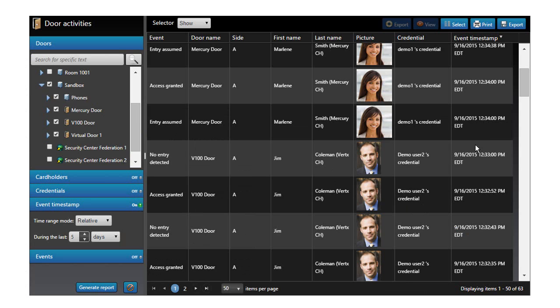The next task to look at is the door activities reporting task. This is where we can see any activities that have come in from any doors on the system. We can filter the results based on the set of doors, the cardholders, the credentials, the events, or the time and date for the event as well. Once again, we can use a relative, or we can set a start and end date as well.